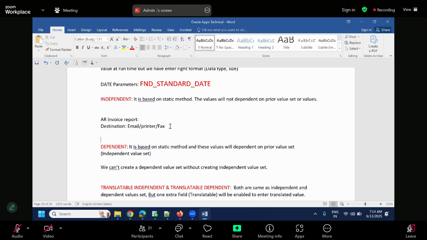So as a developer, when I create an independent value set, I will enter these 3 values: email, printer, and fax. At runtime, the end user can see these 3 values and pick any one of them and submit the report. Then he will get the desired output. So in that case, we'll go with the independent value set.